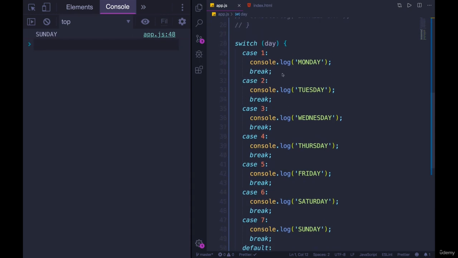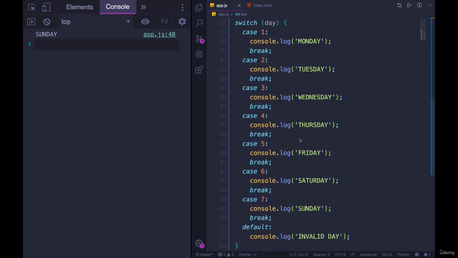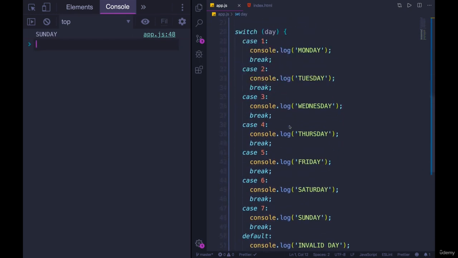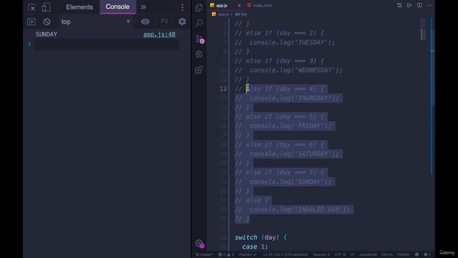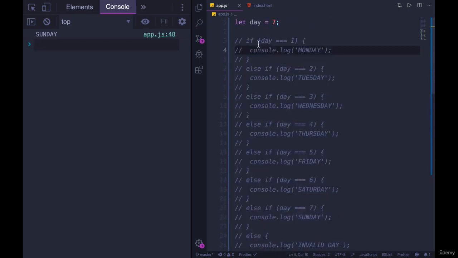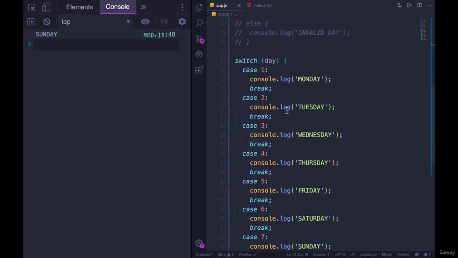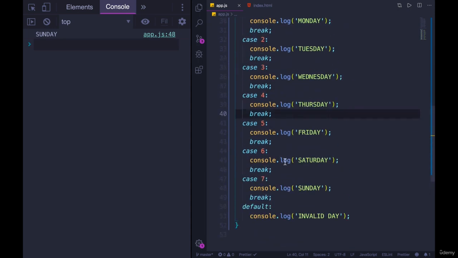Okay, so this is odd, but this is still much easier to read. It's a lot of lines, but it's much easier to read, in my opinion, than this. We don't have to do all of these parens and the curly braces. We don't have to check with triple equals over and over and over. You can just look at this and pretty quickly understand what's going on. If day is one, do this. If day is four, do this. As long as we have those breaks in there.